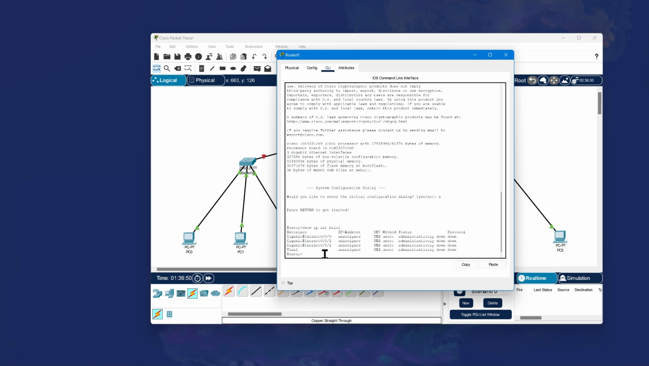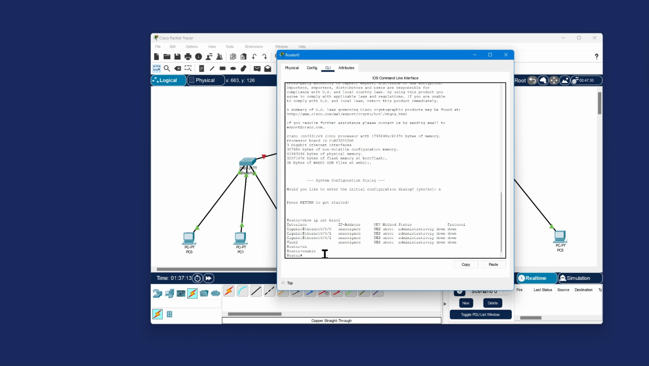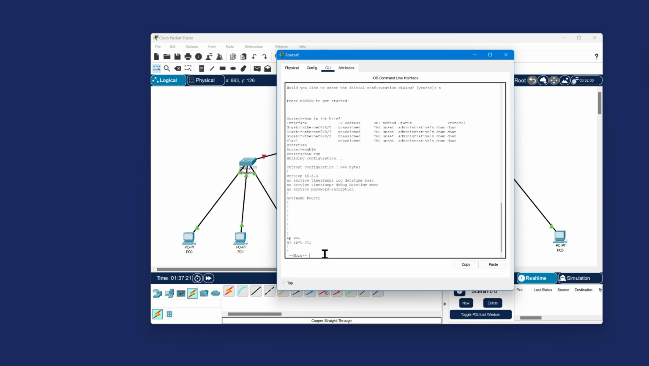So basically, what we're in here is called user mode. Whenever you see that greater than sign right there after the word router, we're in user mode, so we're going to enable. And if you hit tab, it'll finish it out for you. Enable. We're in enable mode, and I'm going to do what they call show run, which shows how this thing is configured.